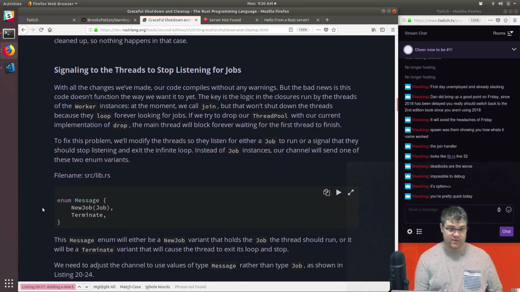With all the changes we made, our code compiles without any warning. But the bad news is this code doesn't function the way we want it to yet. The key is the logic in the closures run by the threads of the Worker instances. At the moment we call join, that won't shut down the threads because they loop forever looking for jobs. If we try to drop our thread pool with our current implementation of drop, the main thread will block forever, waiting for the first thread to finish.